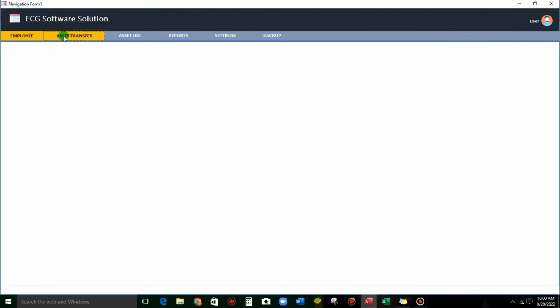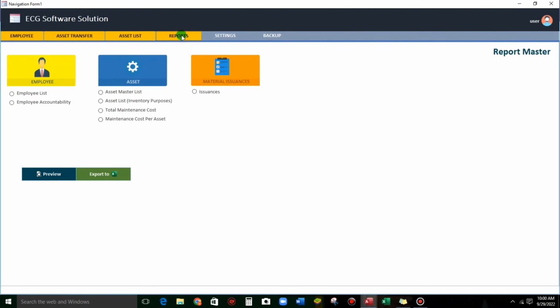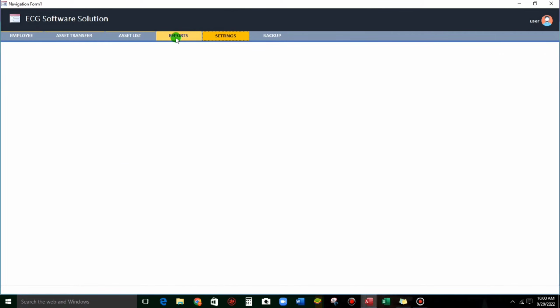So employee, asset, but the problem is, as you can see, employee, asset transfer and asset list is also colored yellow. But if we point, the color has been changed. So we have to add another function, guys, for active control.